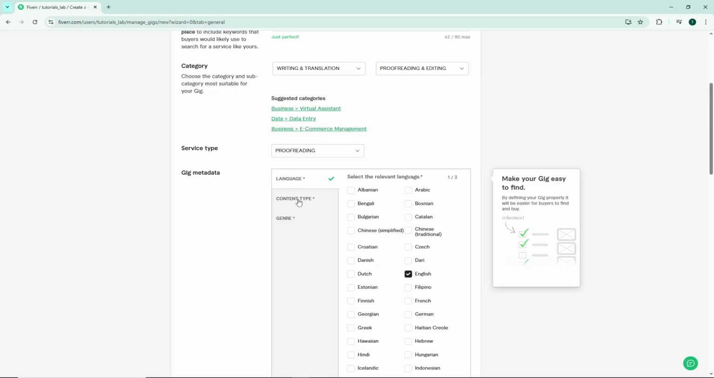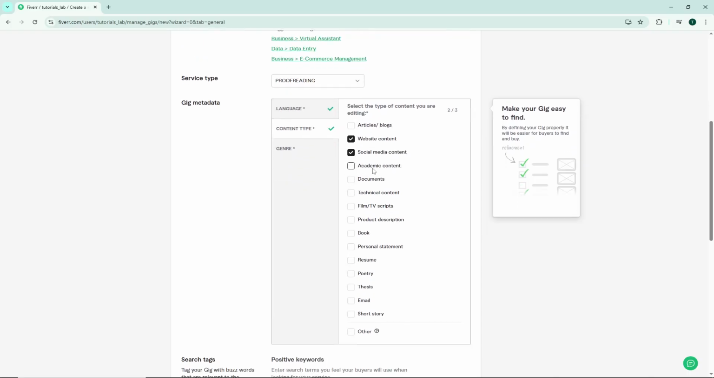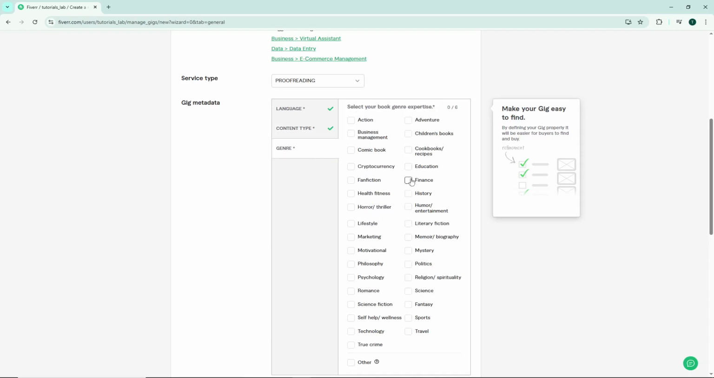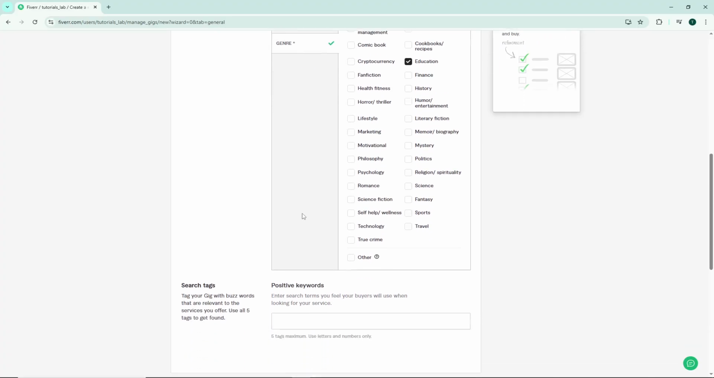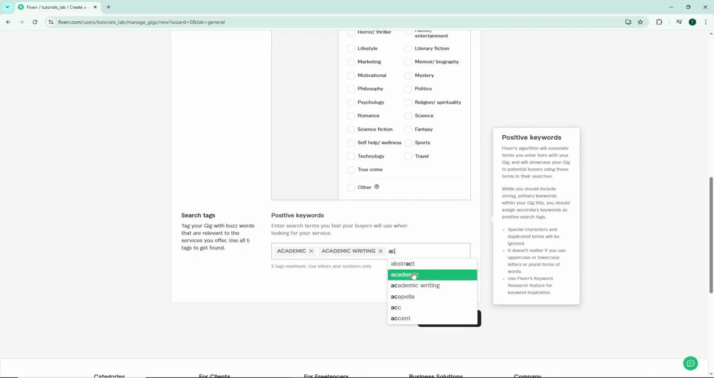Continue by selecting your content type from the drop-down menu. This further refines what you're offering and helps with proper categorization. Then, select your genre to give even more specificity to your gig. These selections are important because they determine how your gig appears in search results and recommendations. Now, enter your search tags. These are keywords that buyers might use when looking for services like yours, so choose them carefully to maximize your visibility. Once you've filled in all these details, scroll down to the bottom of the page and click Save and Continue.